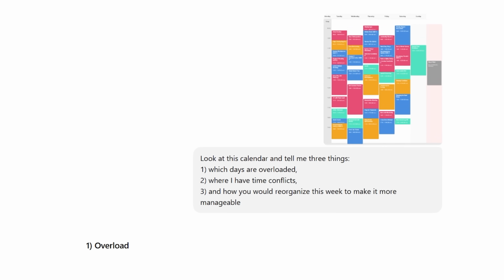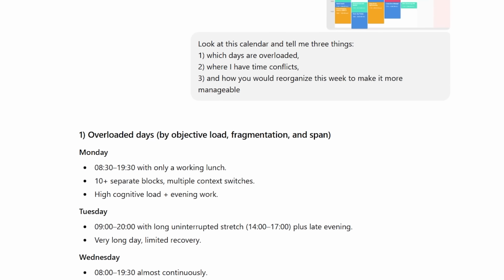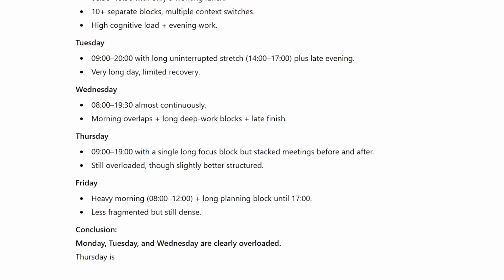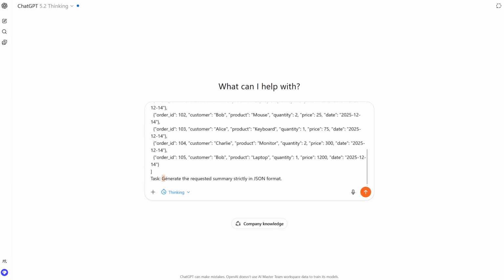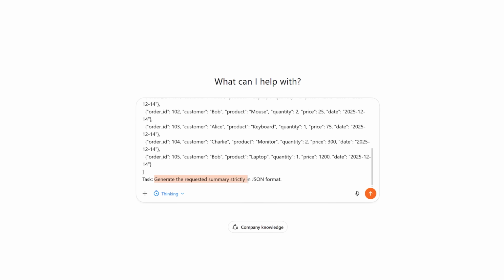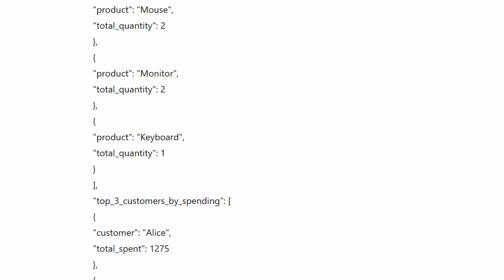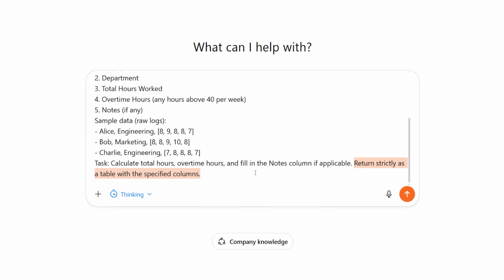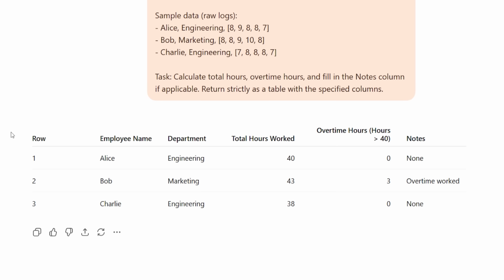3. Lean into multimodality. Upload screenshots, diagrams, charts, or photos, and ask GPT 5.2 to extract insights. It's more reliable at understanding visual context than previous GPT 5 models. 4. Be specific about format. One of the improvements in 5.2 is better adherence to formatting instructions. If you want JSON, say so. If you want a table, specify columns. The model is less likely to drift away from your instructions midway through.